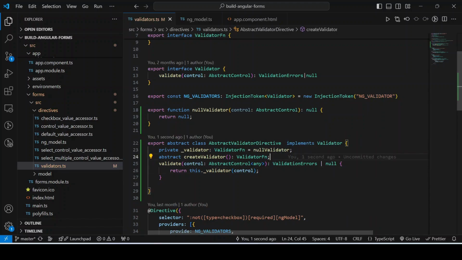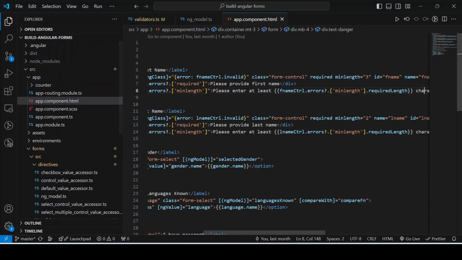Okay, and there is one more thing, when we are calling the create validator, we will pass the input property, right, having type unknown for now. So what is this input property? If you go to the app component, you see when we are applying the validation directive, we are passing some input data as well, right? Like to the minlength, we are passing here as a string 3, right? But we can also pass it as a number. So we can pass the data of different data types.